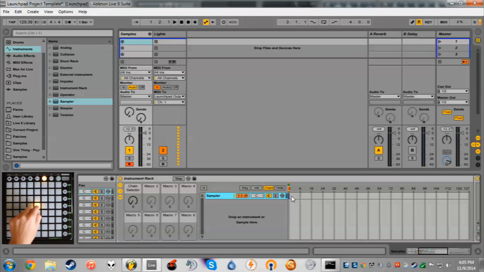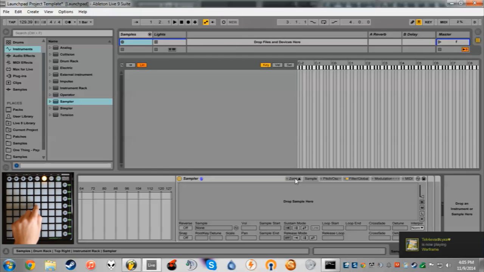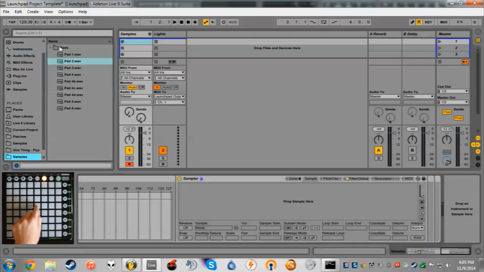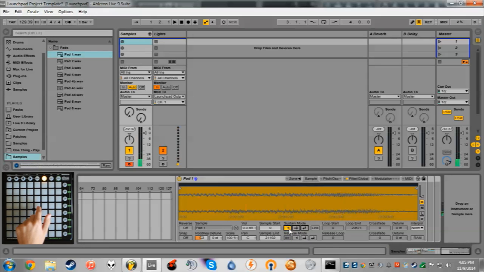So right now it's playing that, and we're gonna go over here, and this lets you have different zones. So I'll explain this in one moment. Go back to our samples. Alright, so let's say I want these three to play when I press the same button, but they play separately. So it'd be like that.